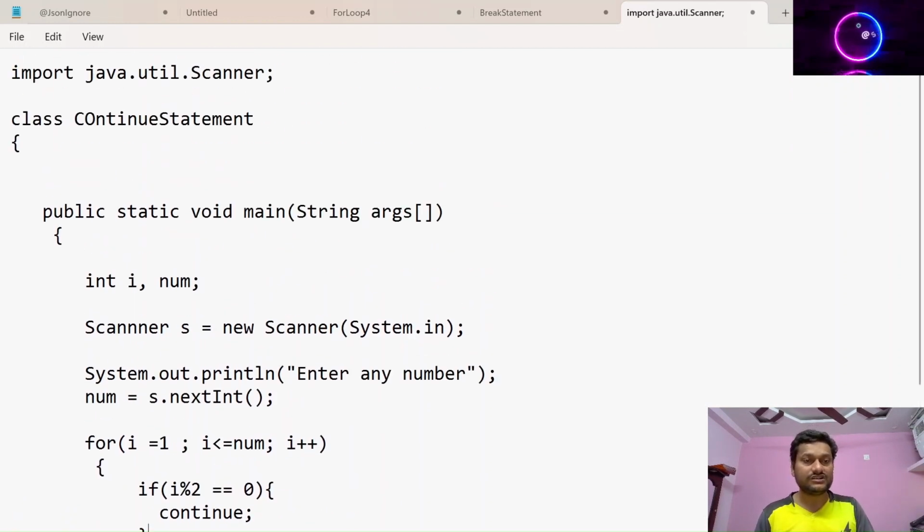I will show you one more also. So this is the continue statement. Save this.